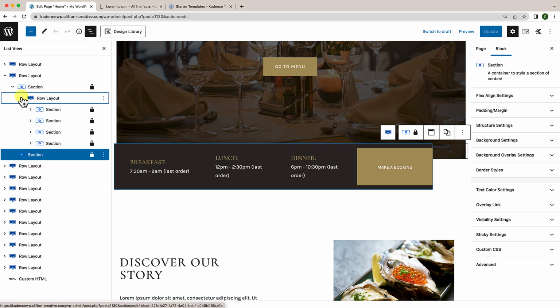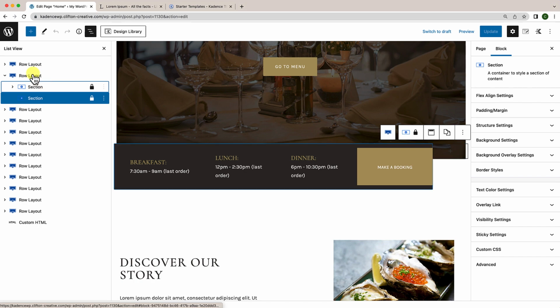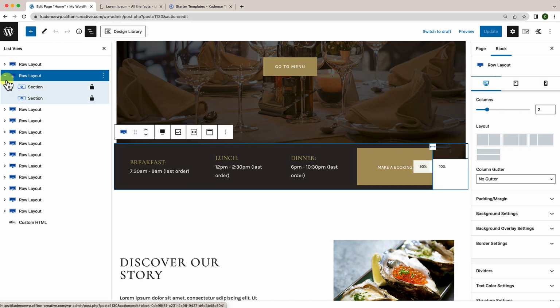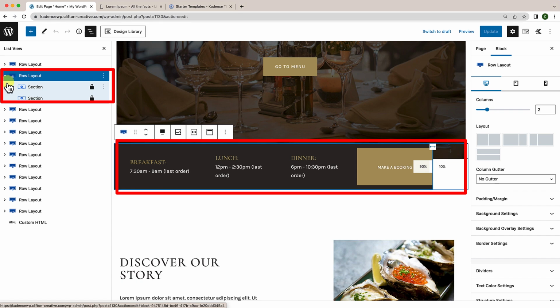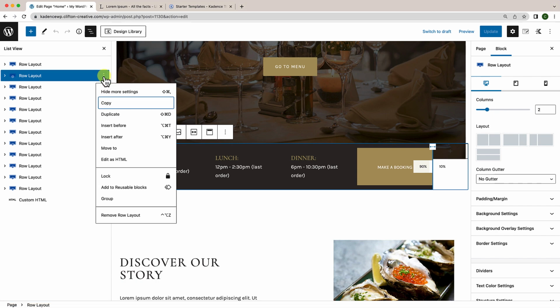Okay, so what we want to do is we actually want to place all of this, including the row itself. So we want this entire row inside of our sticky block. And the way we're going to do that is first you're going to collapse this row. Then I'm going to click on the options for the row layout block right over here. And I'm going to click on copy. That's going to copy everything that's contained within this row. And then I'm going to close my list view.